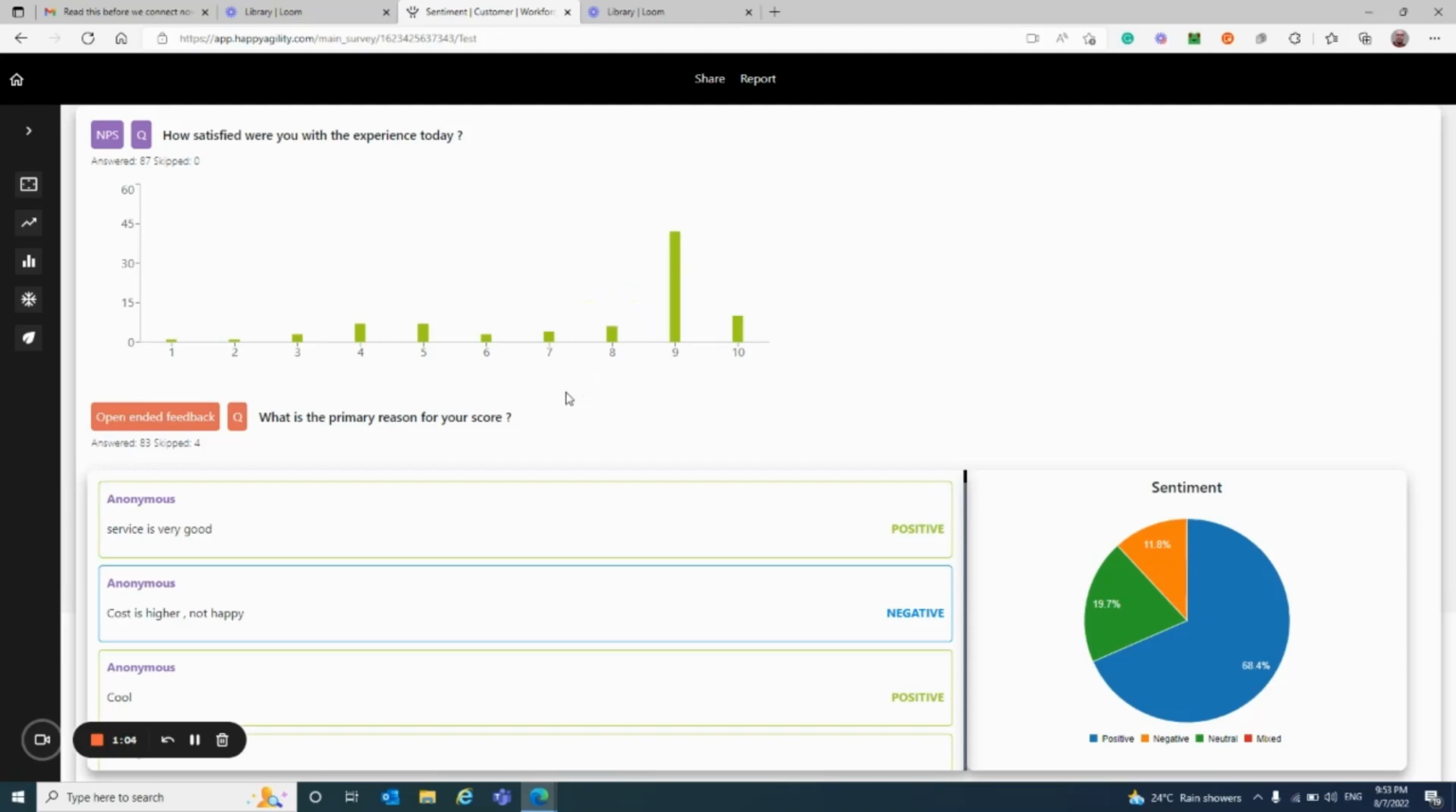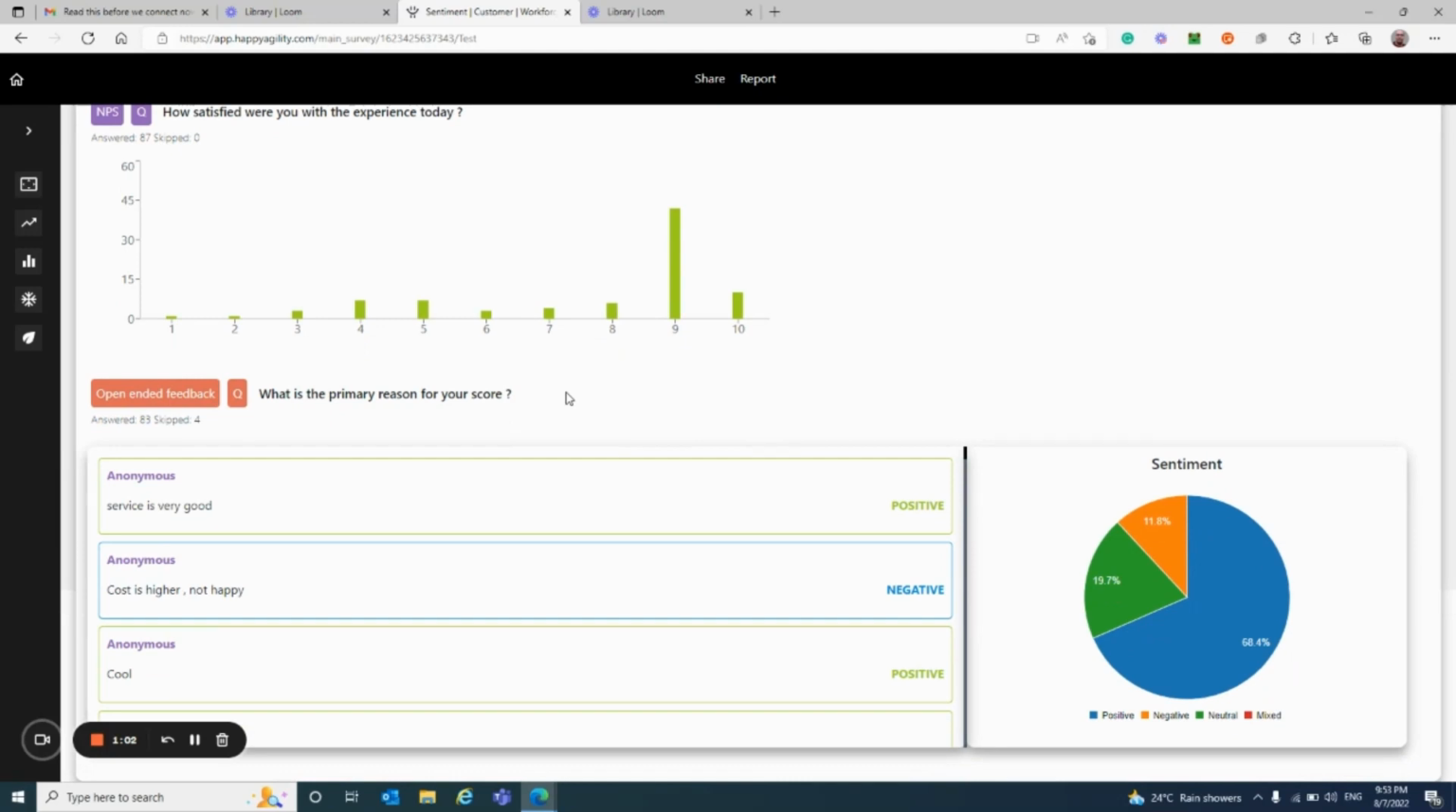This is how you will get to see what is happening in the data, and here is the sentiment of the data. Overall, 68% looks like positive sentiment, and the remainder is negative and neutral. This is how you will see the mix of data in the system.